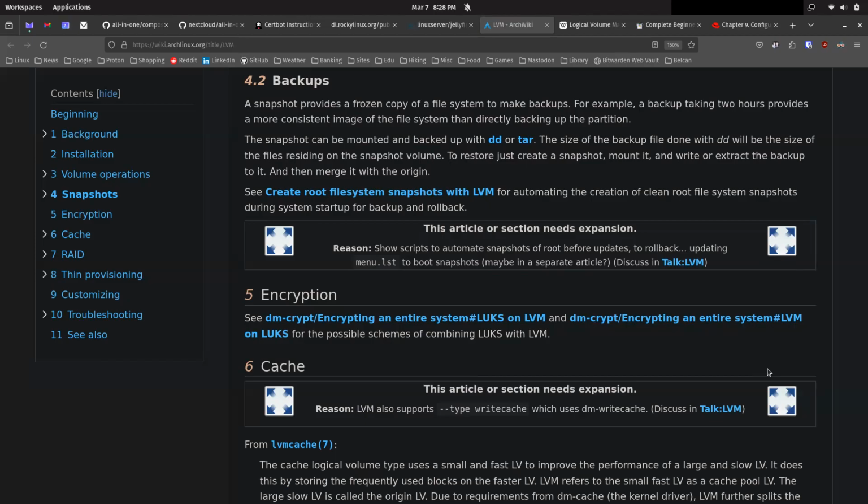Other than FSCK, I've seen workflows where you create an LVM snapshot and then run FSCK on the snapshot to make sure the data integrity is fine, so you don't mess with the actual data. That's actually smart. And then you just get rid of the snapshot.